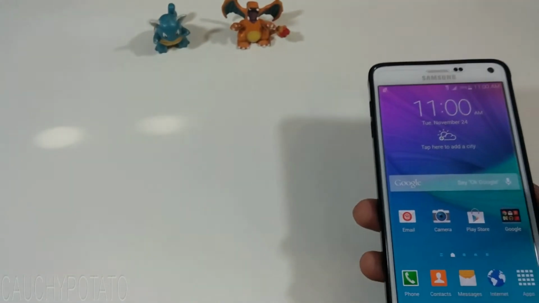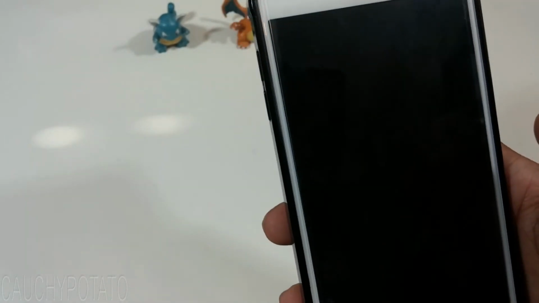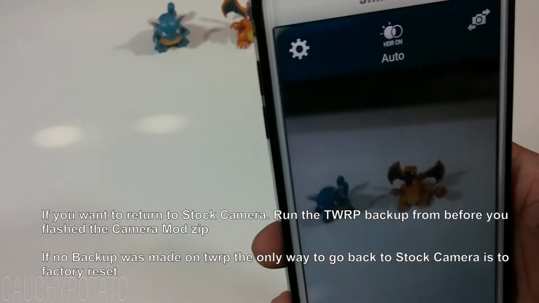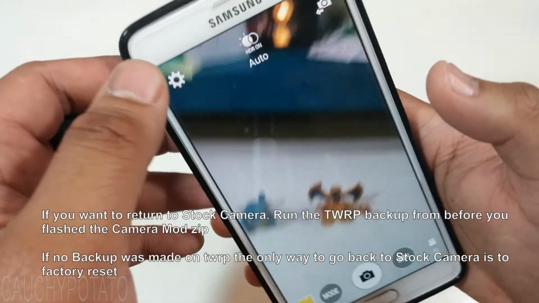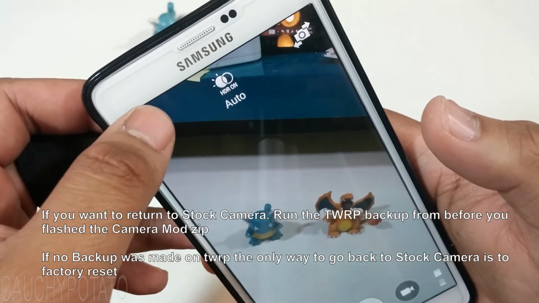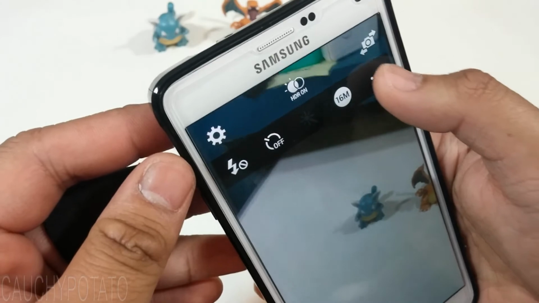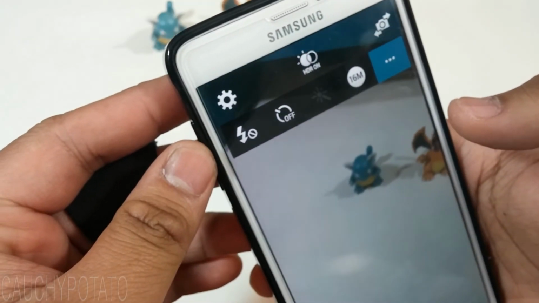Also, you can go back to stock camera by running a backup on TWRP. So hopefully you made a backup like I mentioned to do earlier. Otherwise, you would need to factory reset to go back to the stock camera, but I don't see any reason why you should go back.